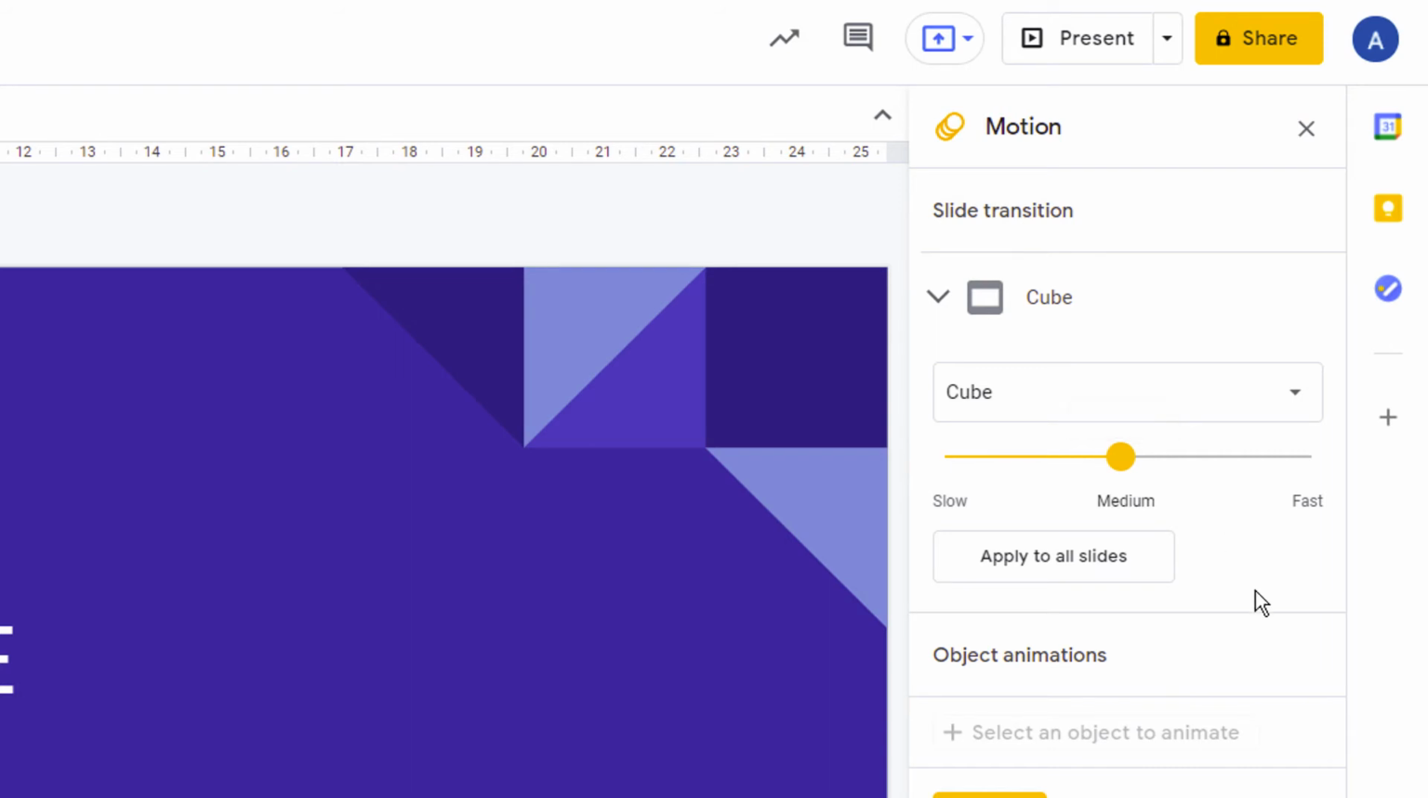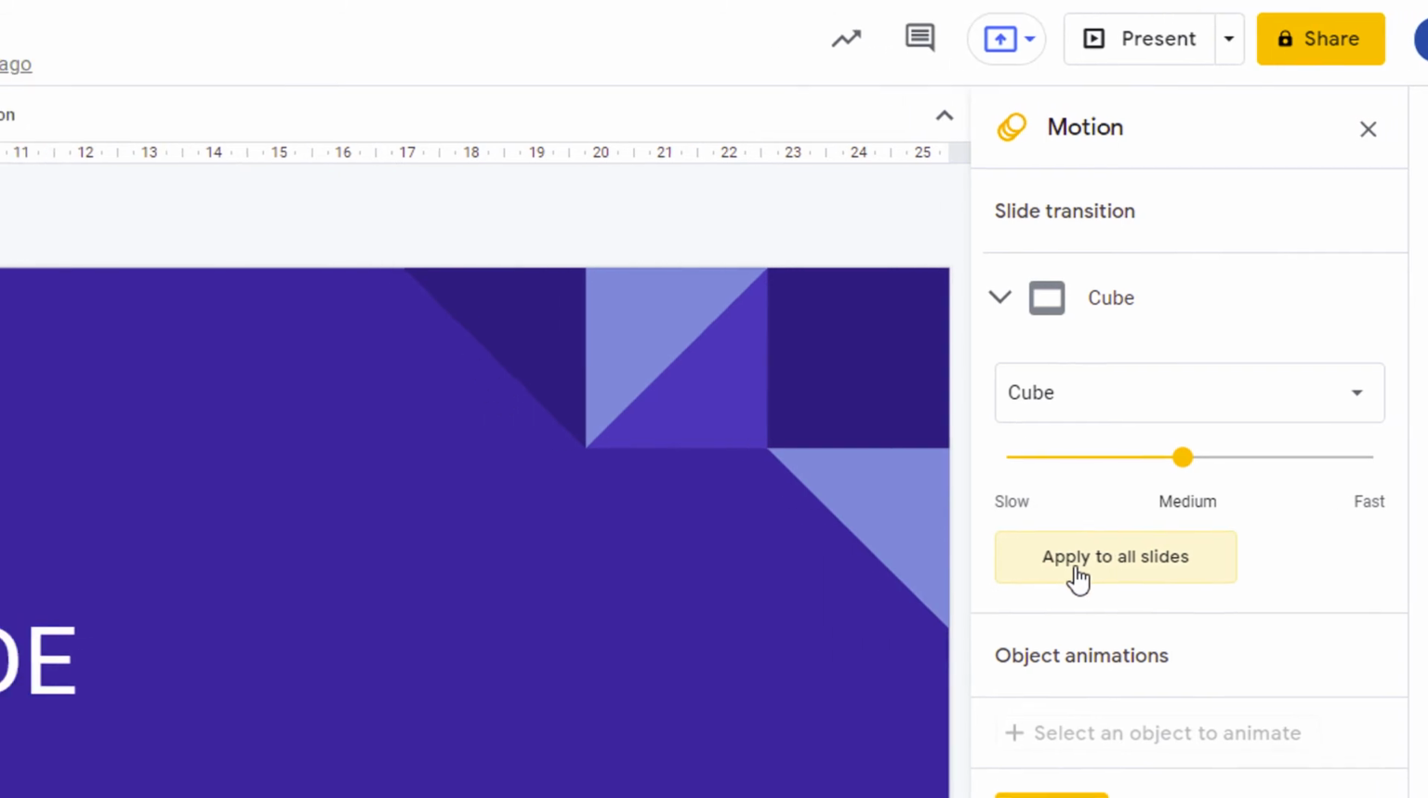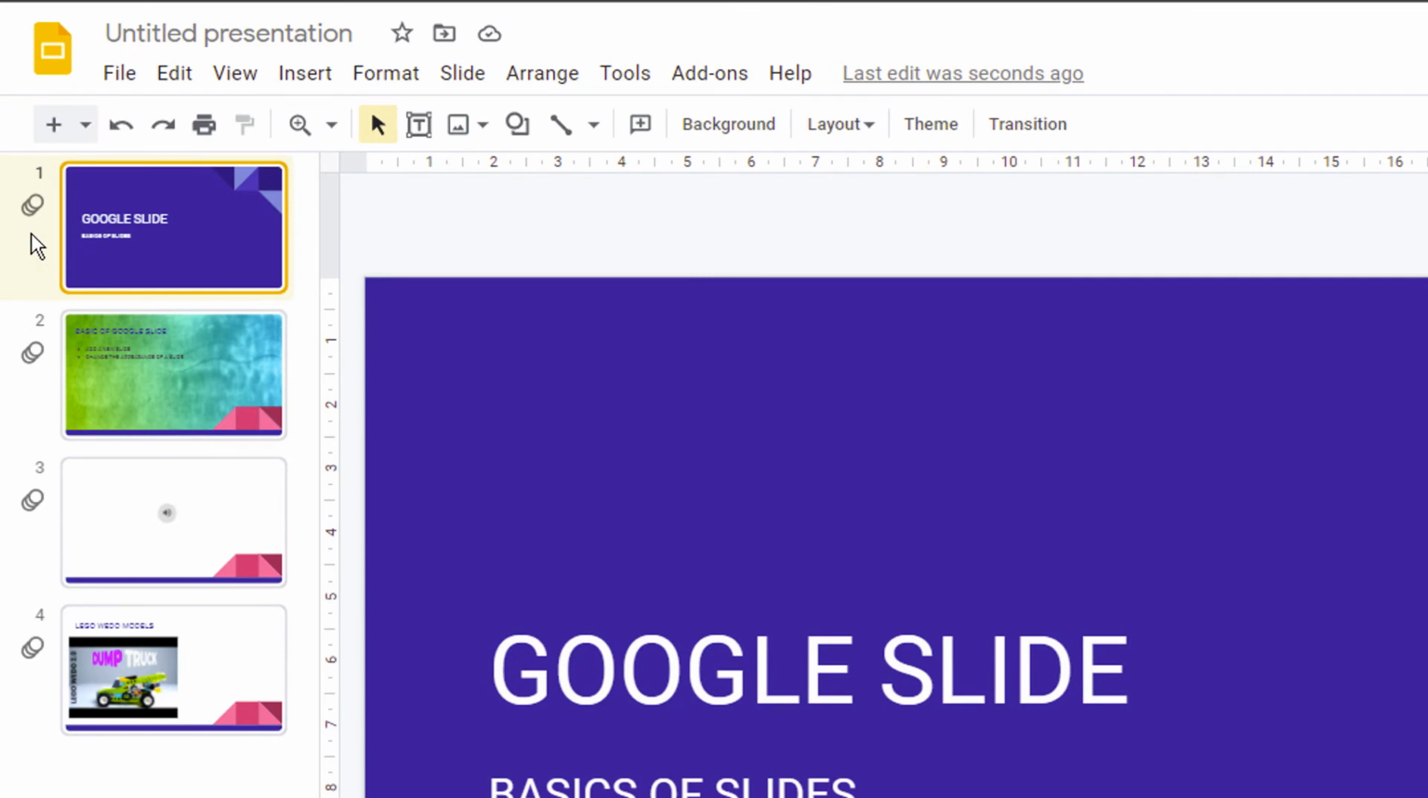And if you want to apply the same transition effect to all the slides, which we normally do while designing a slide presentation, you click on the button apply to all slides. So I'm clicking on the apply to all slides button now. And as soon as you click on it, notice that there are these small circles appearing next to the slide number. This is what I'm talking about.